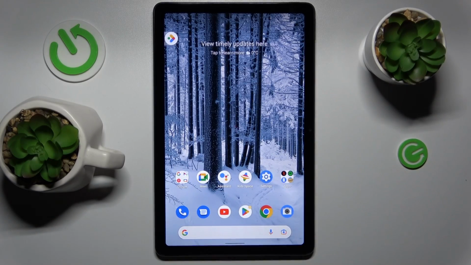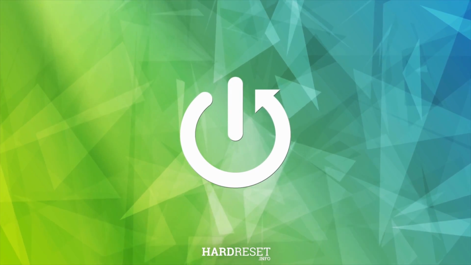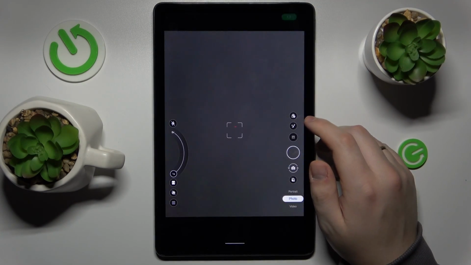This is Nokia T21, and today I would like to share a few cool camera tips and tricks for this device. So to start, let's launch the default camera app.